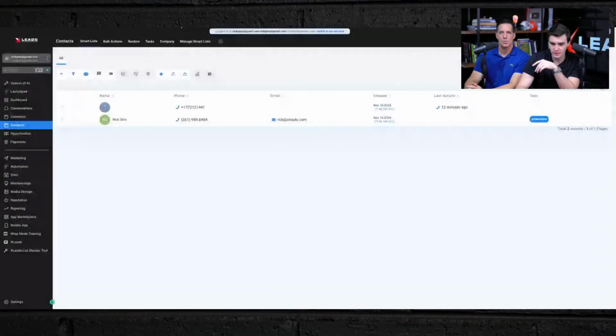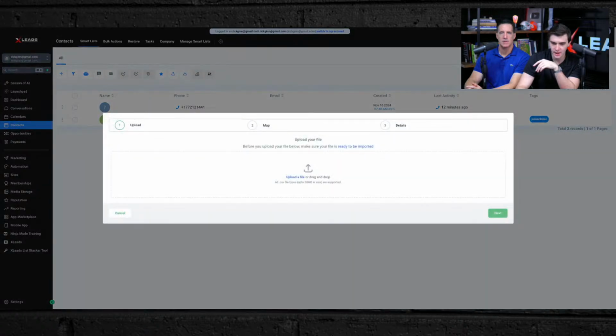Okay, cool. You would just be in here, and all you have to do is press this button, import contacts, and you import that list you just downloaded inside of there, which is pretty dang cool.